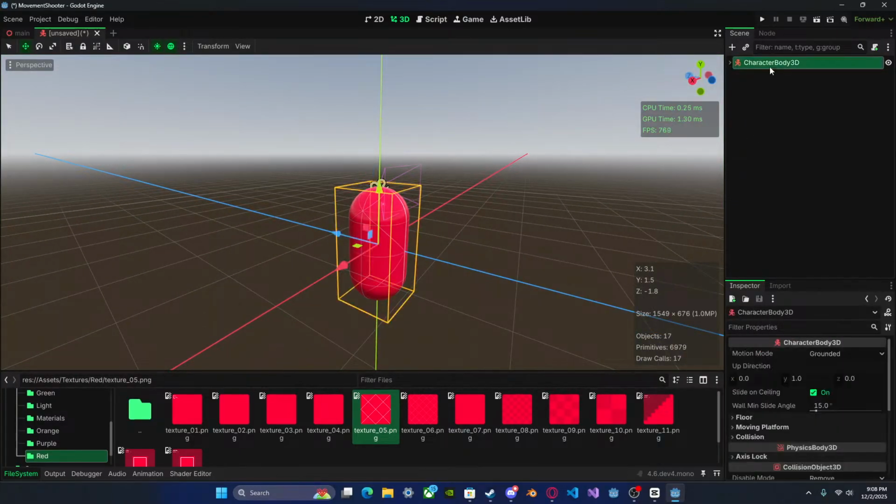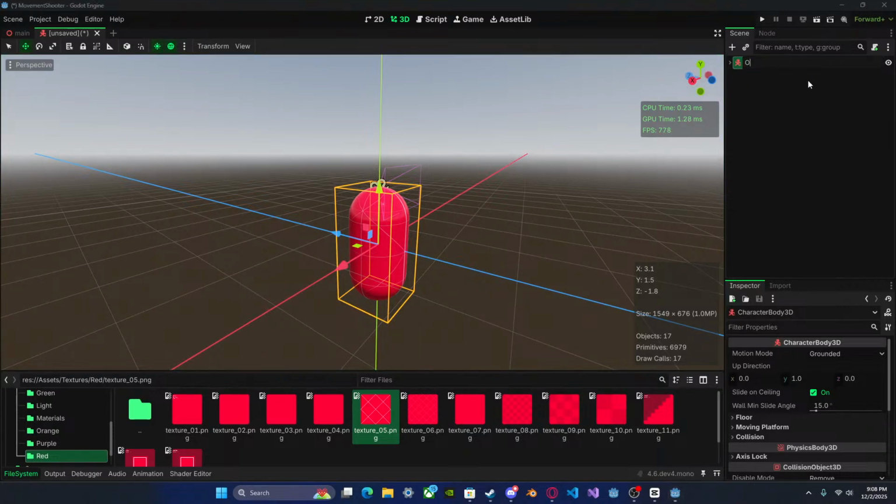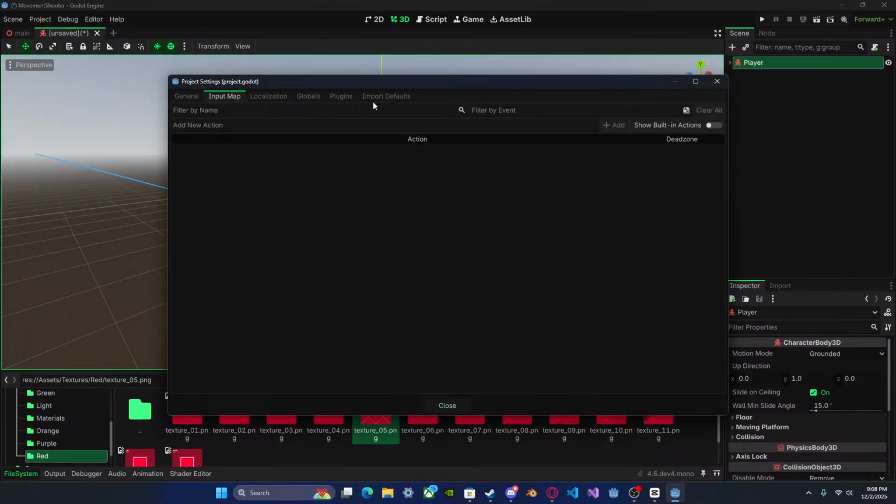Okay. Let's just add some input mappings. I'll actually name this player. Up.